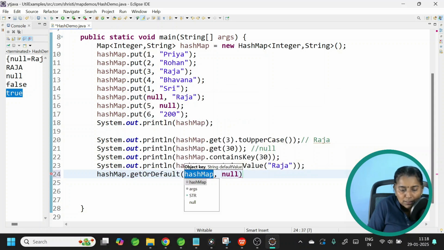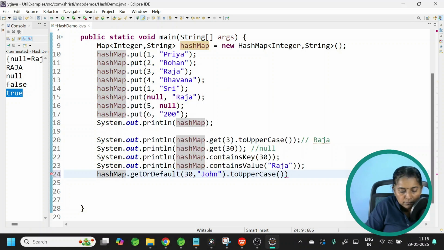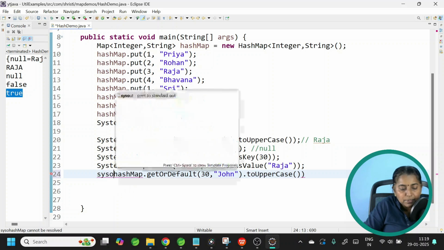Now let me show you that. So let me give the key as 30 and I will assign some name. If the value is available for 30, return that value. If it is not, assign John to this key 30. So what is the return type of this? Of course it is a string. I can use toUpperCase on this. Let me call the println statement on the whole method.